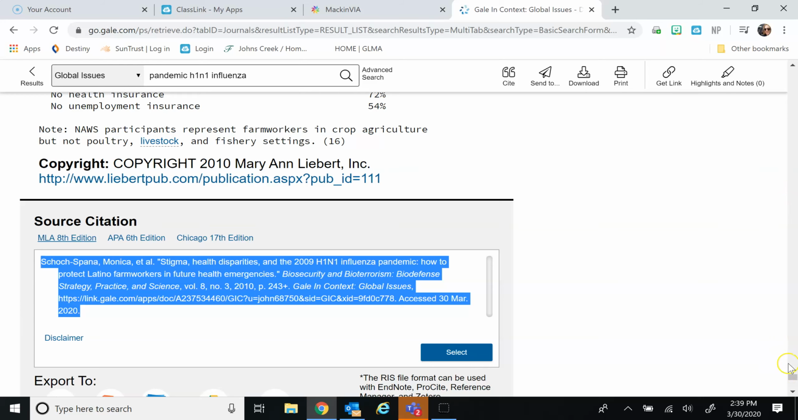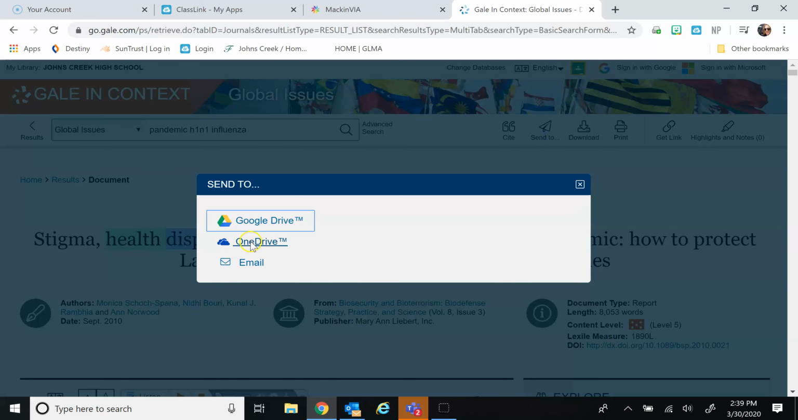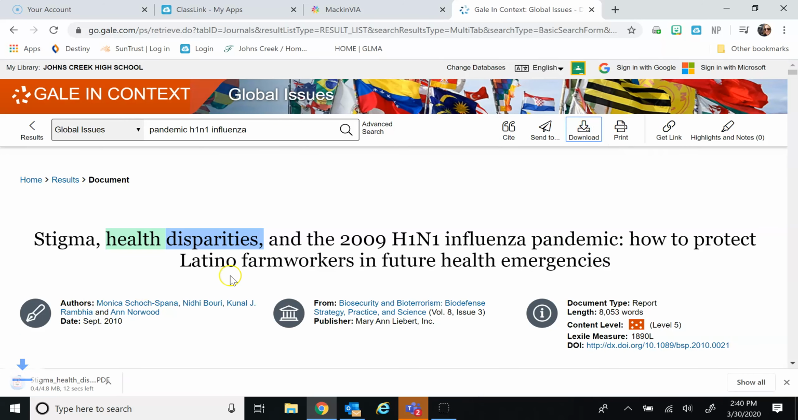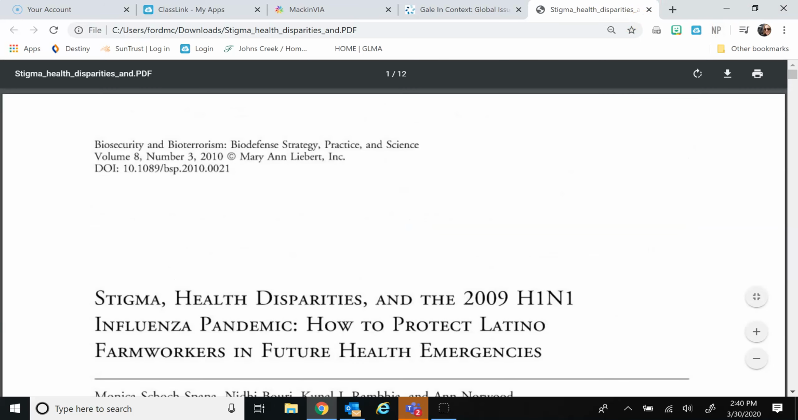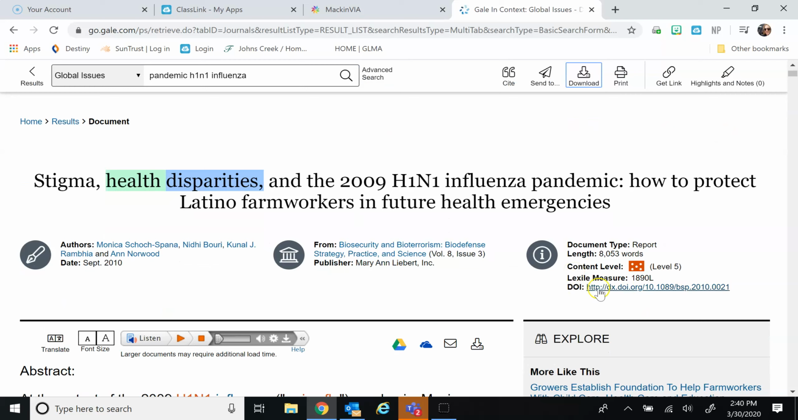So let's say I found an article that I want my kids to read. What you're going to want to do is either you can send it to a Google Drive or OneDrive, but I always suggest to just download the article, and then it's going to pull up the PDF for you, and then you can give that to your kids to read. This was a really big, if you guys are in grad school, this was a big saver for me. It was so much easier. You've got Lexile levels if you want to know how difficult it is to read. You've got the length right there, 8,000 words.